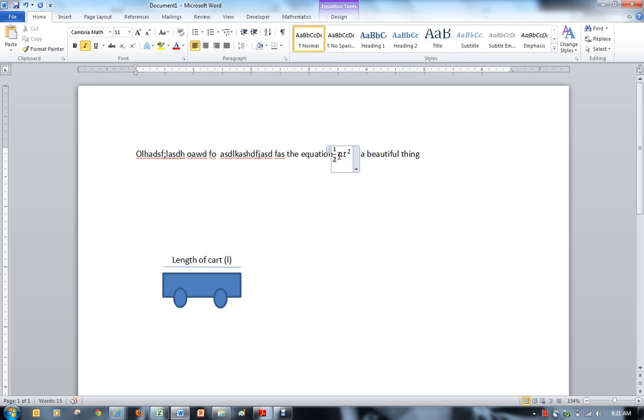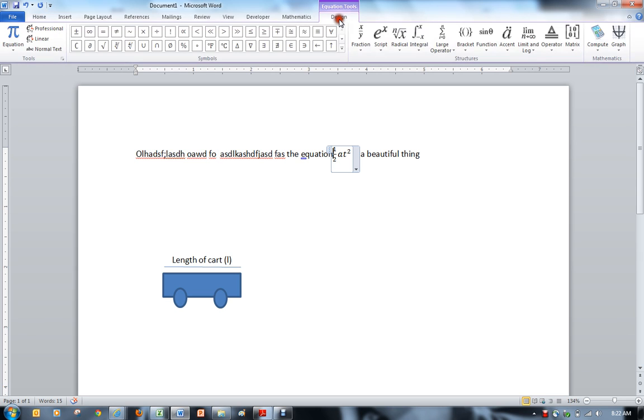Our full kinematic equation, if I wanted to enter the whole thing, right, the whole thing is delta x equals VI times t plus 1/2 AT squared. So I'm going to insert the rest of it in the beginning.